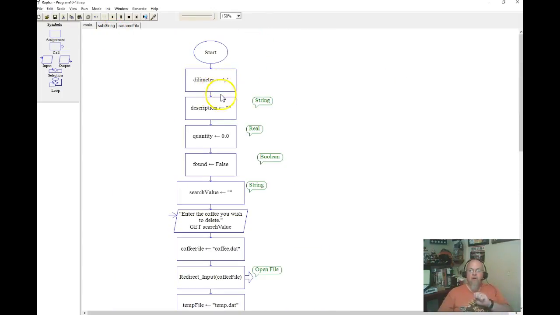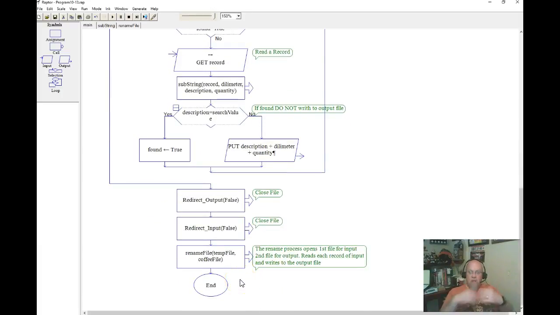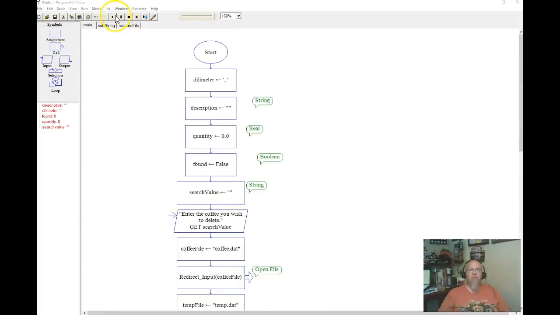So here's my delimiter. Everything's the same. Here's my search value. Everything's the same until we get to here. If the description is equal to search value, we just say found equals true. And if it's not, we write it to the output file. So if it's true, we're not going to write it. So when we get done with this, everything that's in the coffee file is going to be in the temp file except for that one record. Then, when I call the rename, it rewrites the coffee file and it's gone. So, very simple.